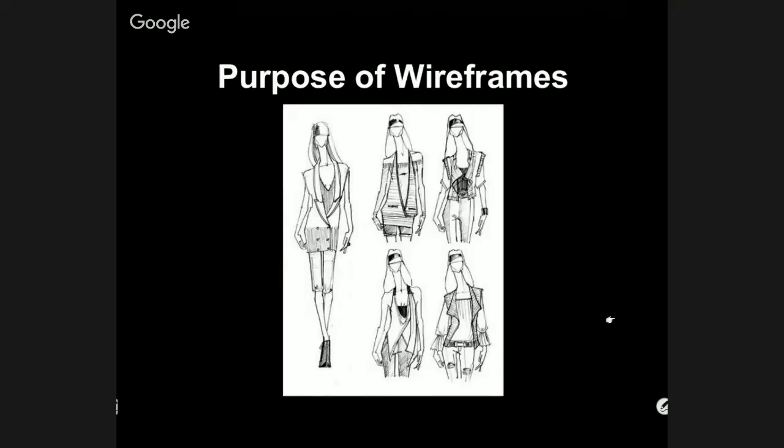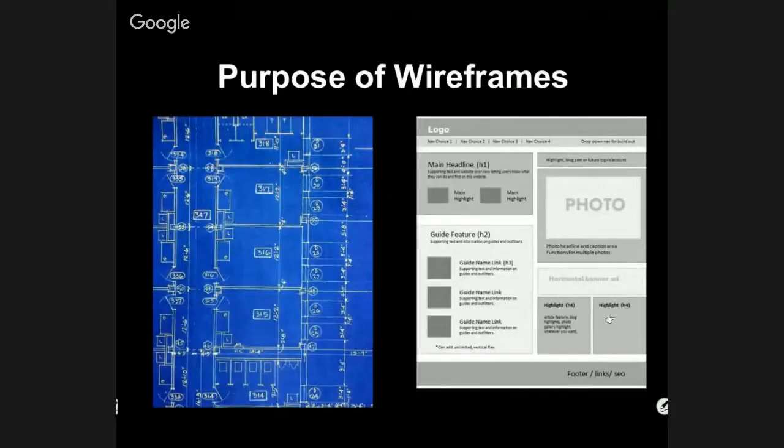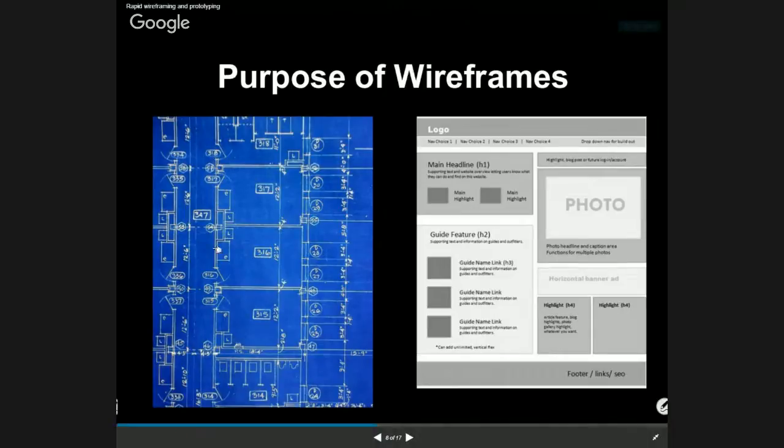Purpose of wireframes, they're just trying to get across here how a designer would do it if they were designing clothes. Here they're doing it with a floor plan on the left. On the right, they're showing a web page. So this would be a wireframe of what a web page would look like.